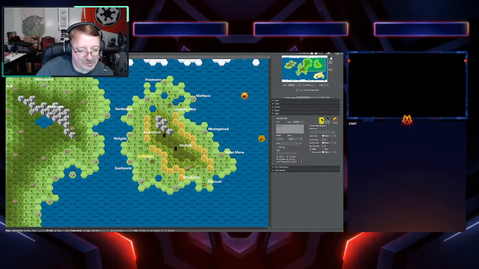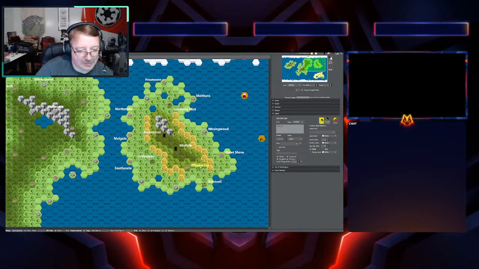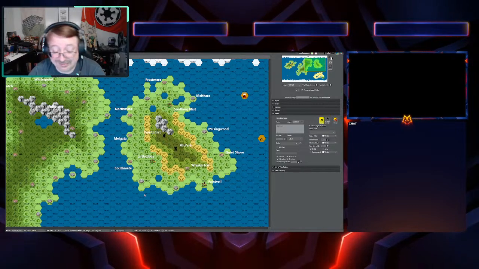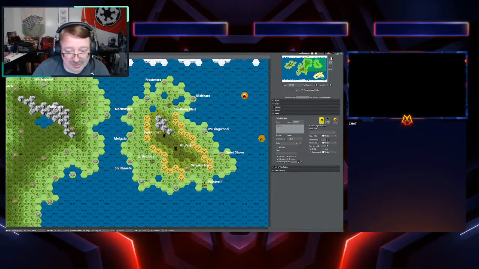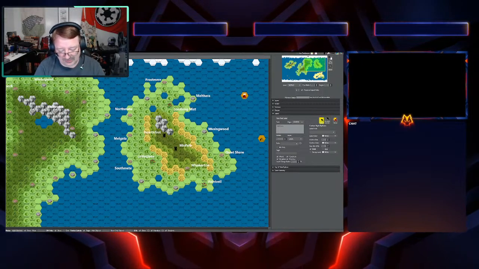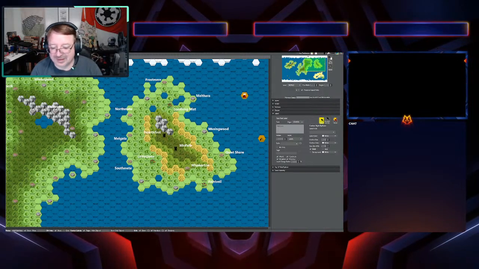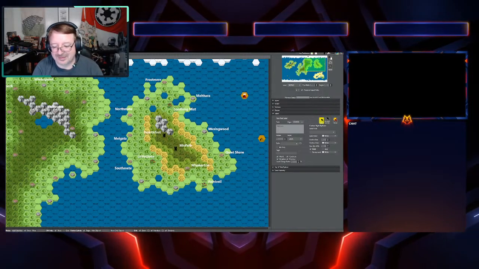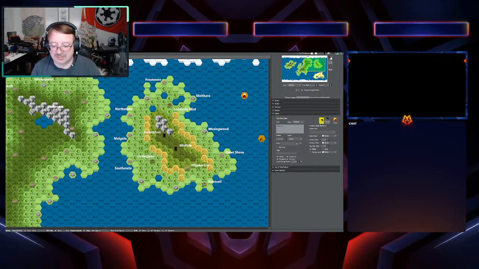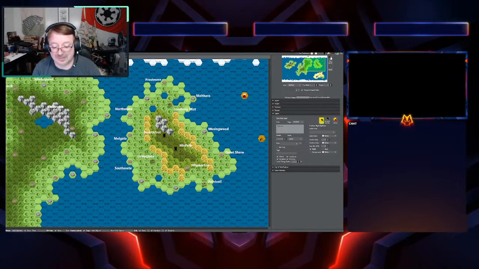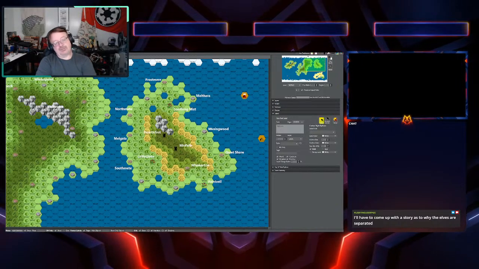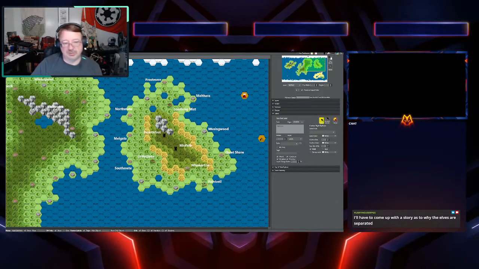This one's more forested. This one. What do y'all think? Yeah, DM's discretion. I'll have to come up with a story as to why the elves are separated. Was there a schism between elven families and some moved west?